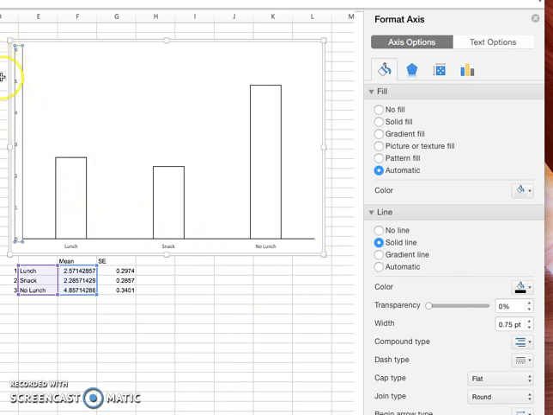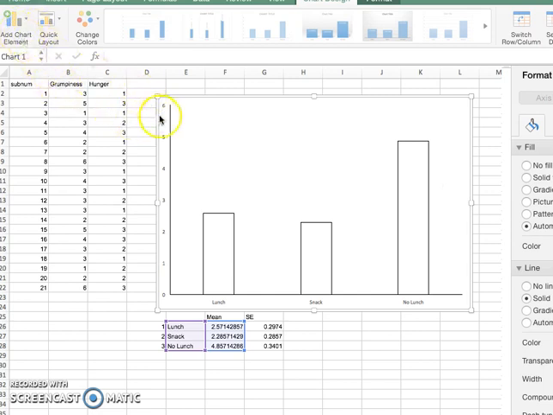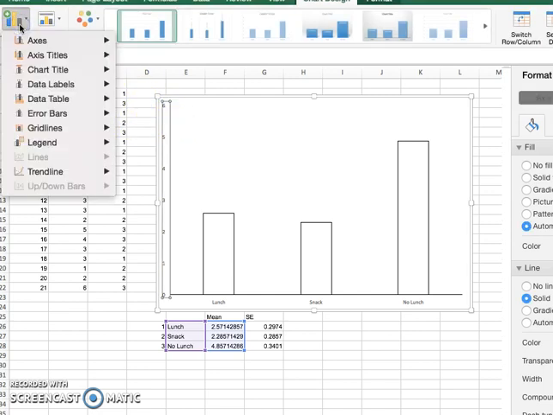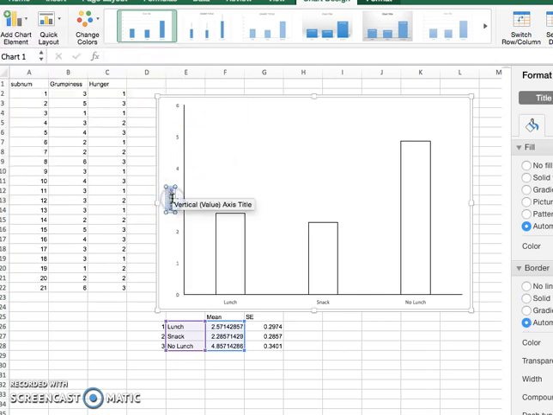We also want to make sure that we are adding our label. So notice that the default is missing the y-axis label here. If we go to the top, you can see chart element. So we want to choose that, and we're going to add our axis titles, and this is the primary vertical. Double click, and now we can type in grumpiness. With bar charts, the dependent variable or the continuously measured variable is always on the y-axis. The independent variable, which is also our categorical variable, is always on the x-axis.